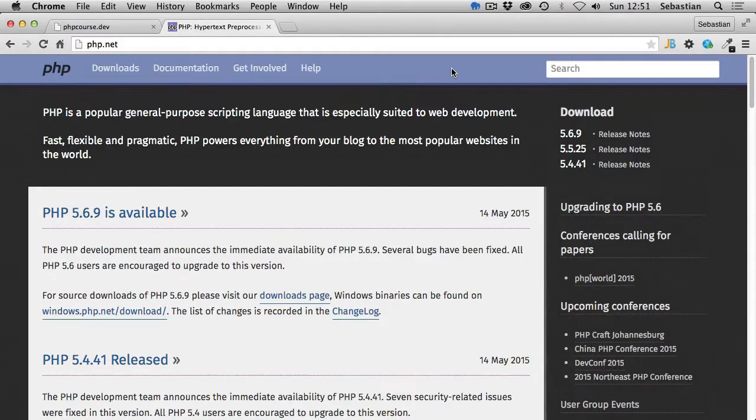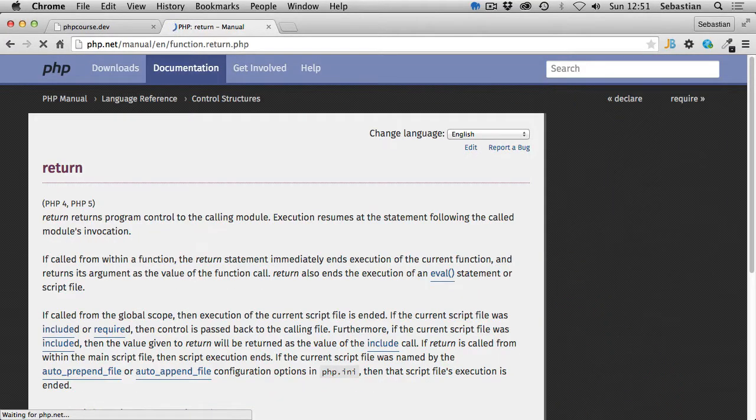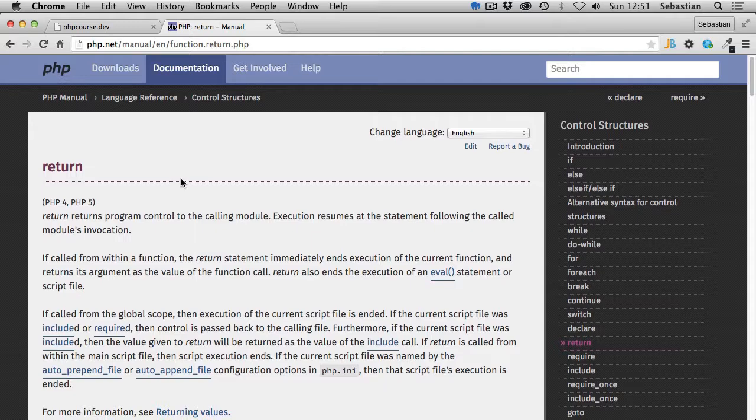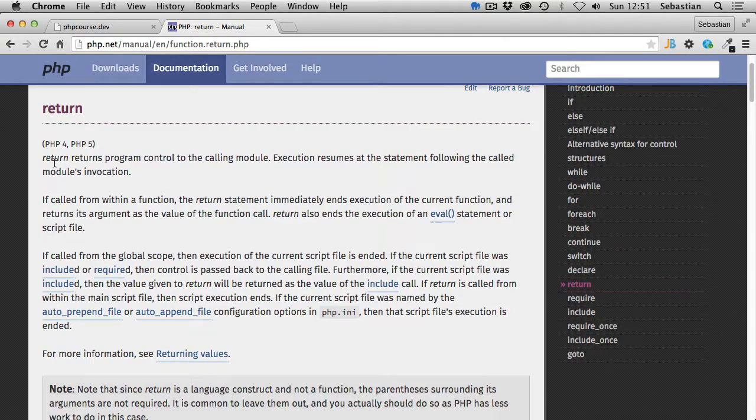Let's now have a look at the return statement. On php.net, in a search, let's simply type return in lowercase, and that will take us to the return page. And what it says: return returns program control to the calling module. Execution resumes at the statement following the called module's invocation.